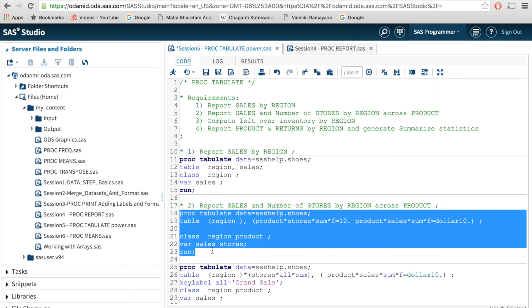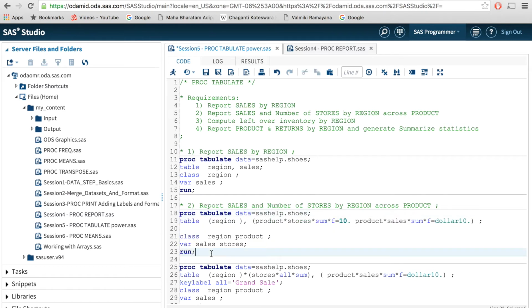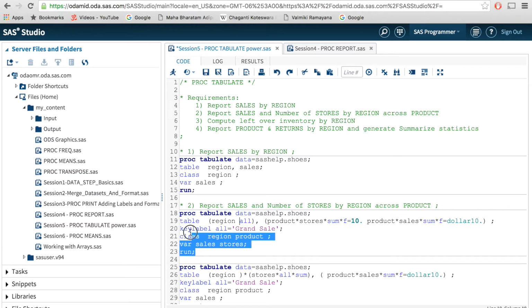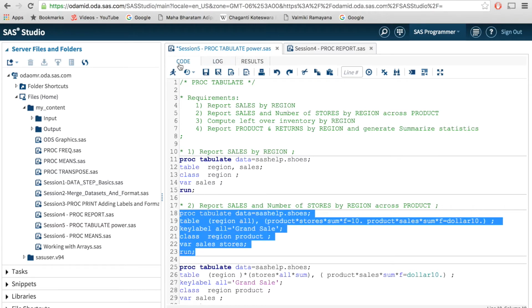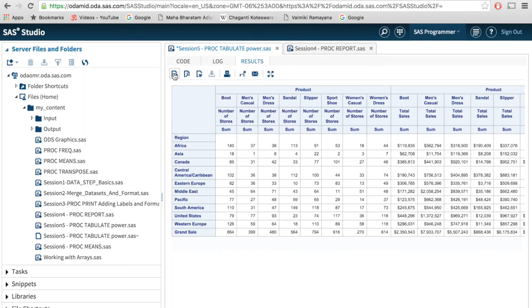Now let's keep the all function, I mean the all statement. If I run it, I have to get the summary record at the end. I got the summary record, grand sales, and here is the total number of stores across all the regions which are selling the product boot. And likewise we have got the total sale amount in dollars.